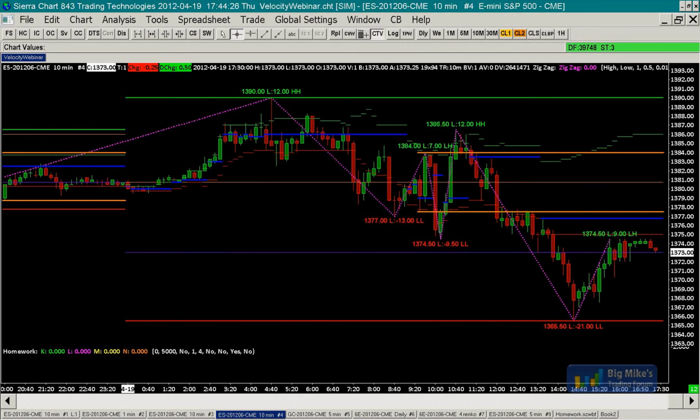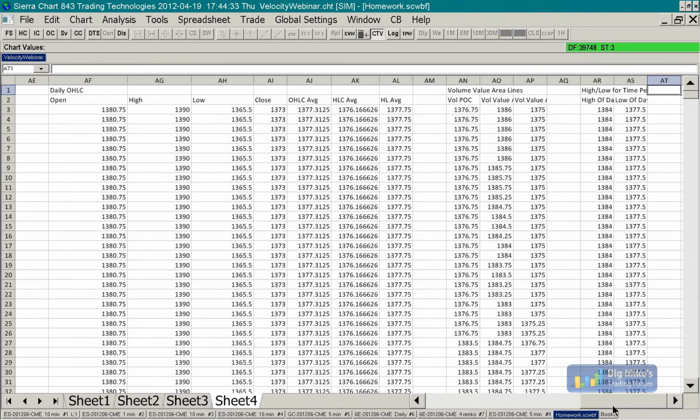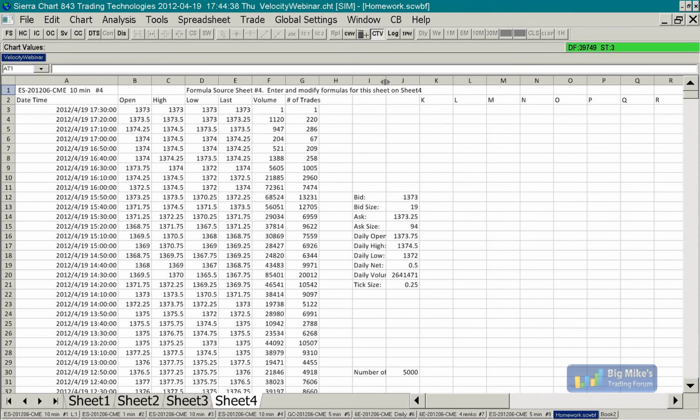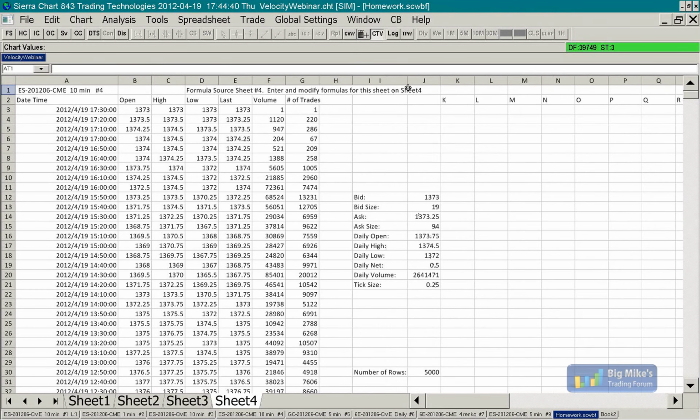What we now can do is I'll just go to the tab that says homework here, and now this is our spreadsheet. Okay, so you can see over here on the left is all of our price data in the chart. This chart's set to 10 minutes. So this is our date and time for each bar, the open, high, low, close for each bar, the volume and number of trades. And this is real time also, so as the ES market continues to trade, you'll see this update.